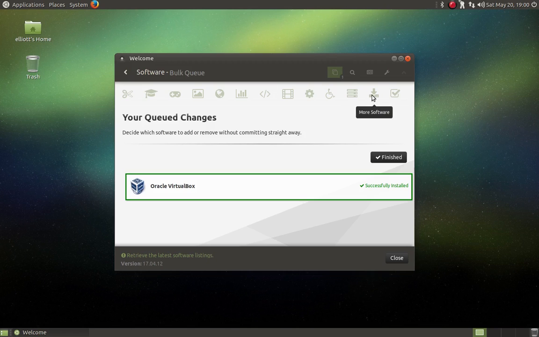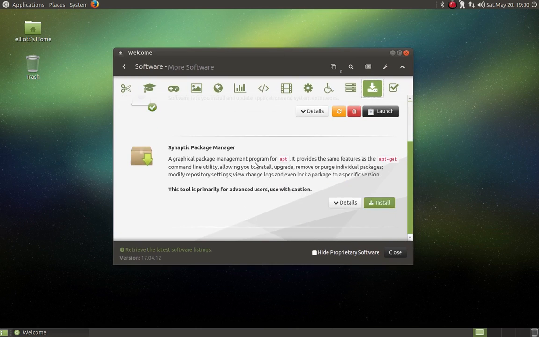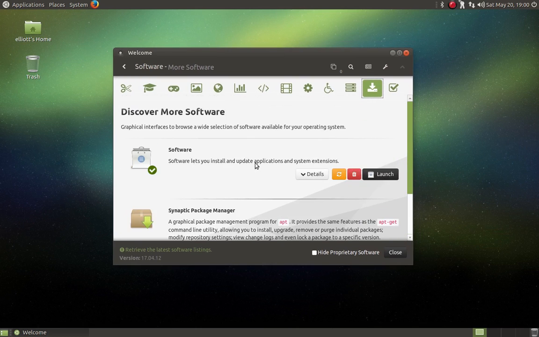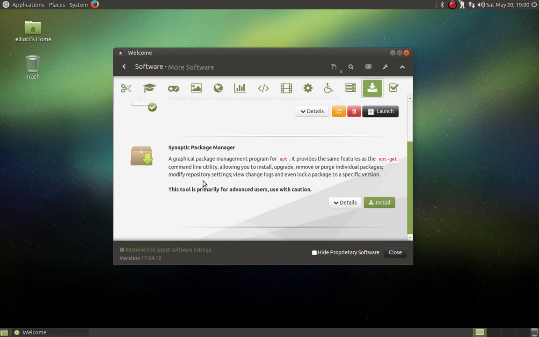So now we'll see along the top here for our categories, we have more software. Here is where you can download additional package management. We of course have the GNOME Software Center here, which I have installed. We also have the ability to download and install the Synaptic Package Manager, which is, especially for Ubuntu-based distributions, in my opinion, a great thing to have for managing your installed packages.